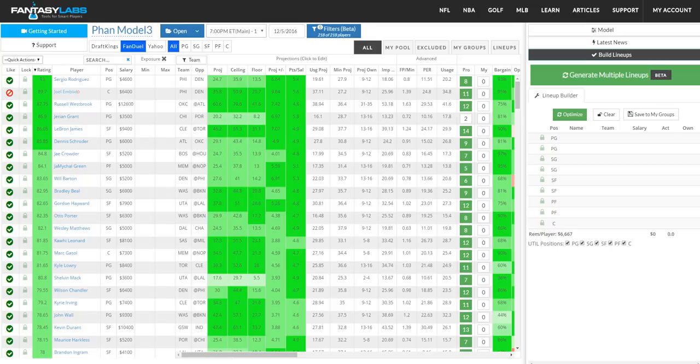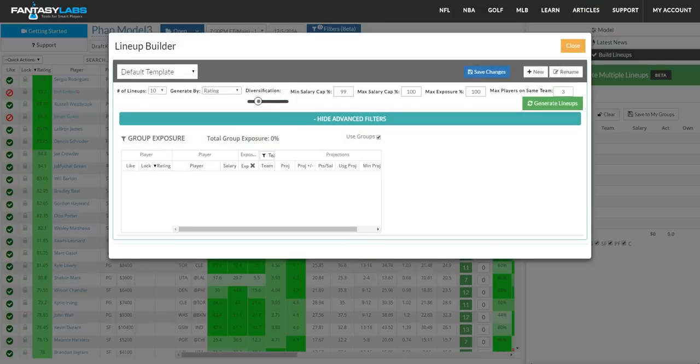So if you do nothing else but take this approach of being slightly contrarian, fading the chalk here, and you just cancel out Embiid and Grant, and that's it, nothing else, with all the tools we have, you can go ahead and generate multiple lineups with this and make 100, let's say. I like sorting by projected points quite a bit. I'll keep the diversification the same, and you can generate these lineups.